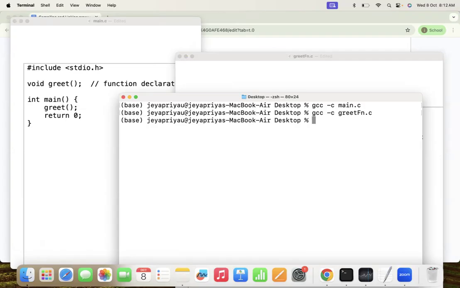Now I will have to link. I will have to link main.o and greetfn.o. So when I'm compiling, I'll get a .o file with the same name. Even if I'm not specifying it, by default my .o file will have the same name. So this statement will generate main.o. This statement will generate greetfn.o. Now I will have to link them.